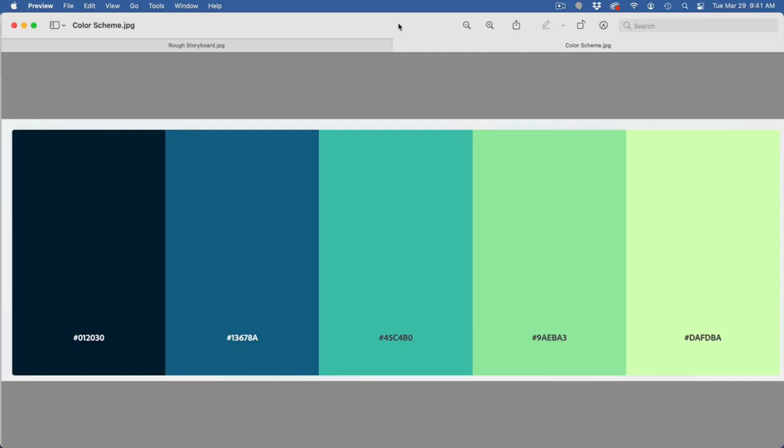So here's the final scheme that I chose for my animation. Yours could be completely different than this, and that's okay, but let's just establish a color scheme right up front before we get started.